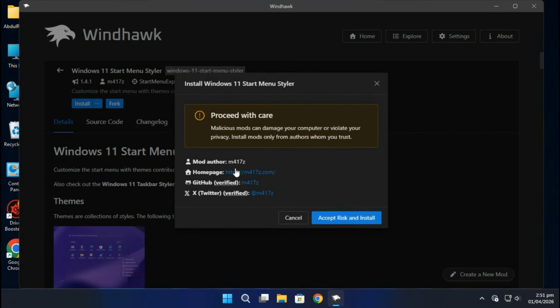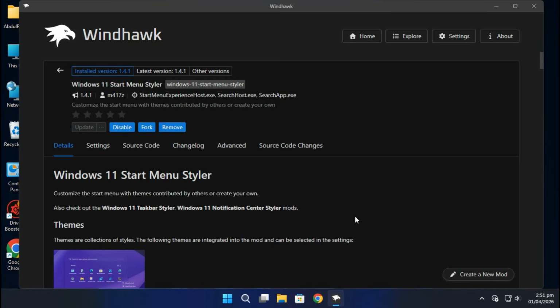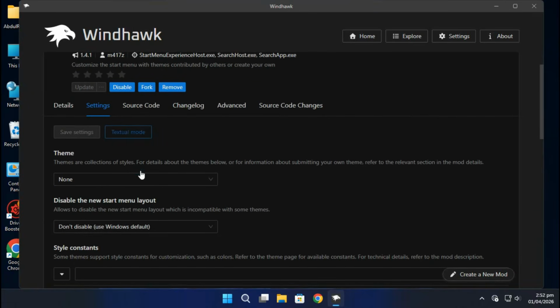Click on Install to install the mod. If you see a warning message, don't worry. Just click Accept Risk and install. Now the mod is successfully installed. Click on the Settings tab of the mod to customize it.